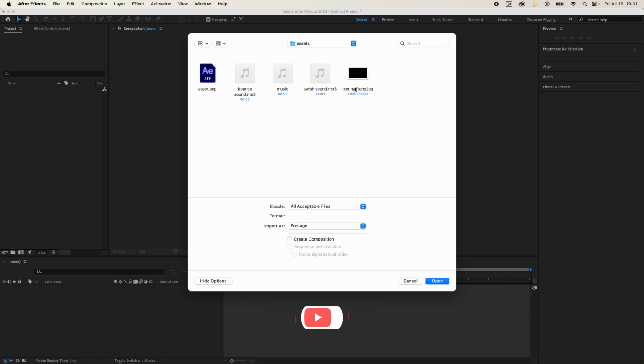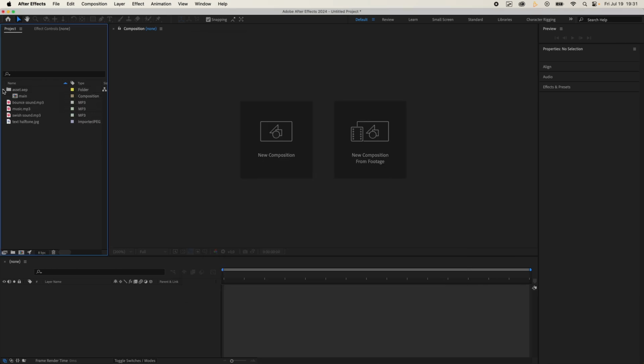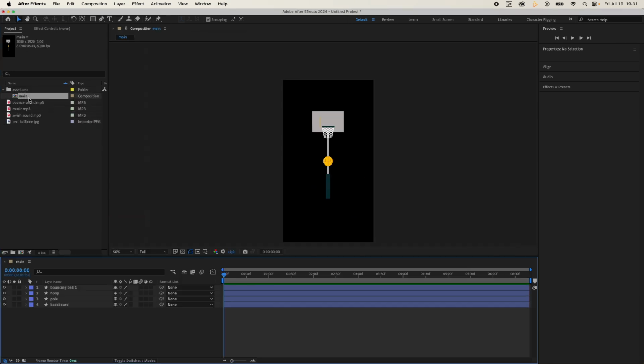Let me import the assets, which will be ready for you to download in the description. Make sure, guys, you import as projects. Click open and expand the asset file. Double click the composition to go inside it.